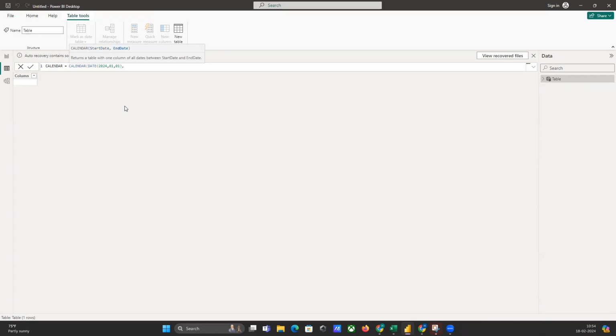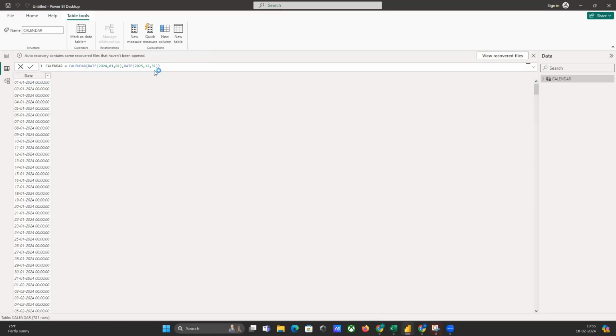Again, for the end date, I'll use the DATE function. I'll enter the year, and let's say I want till 2025. Then I'll enter the month; I want till 31st of December, so the 12th month and the day is 31. Now close this bracket, close one more bracket, and click Enter.